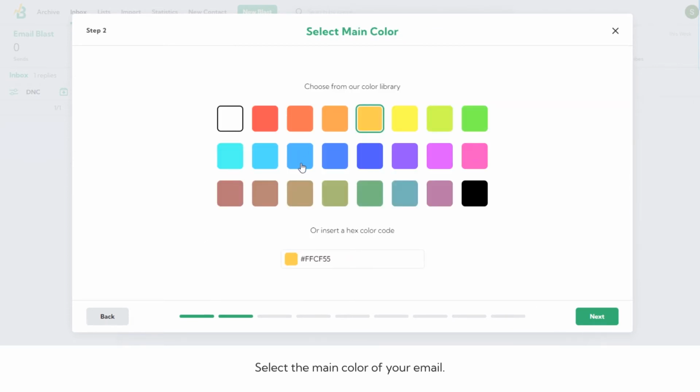Select the main color of your email. Choose any of the options below or add the main color of your brand with the hex code.